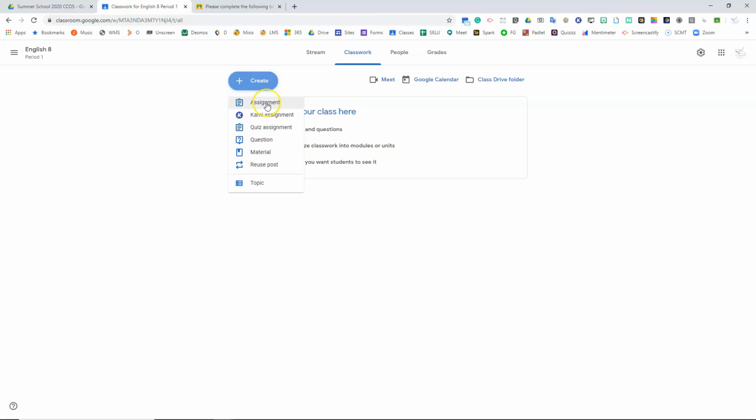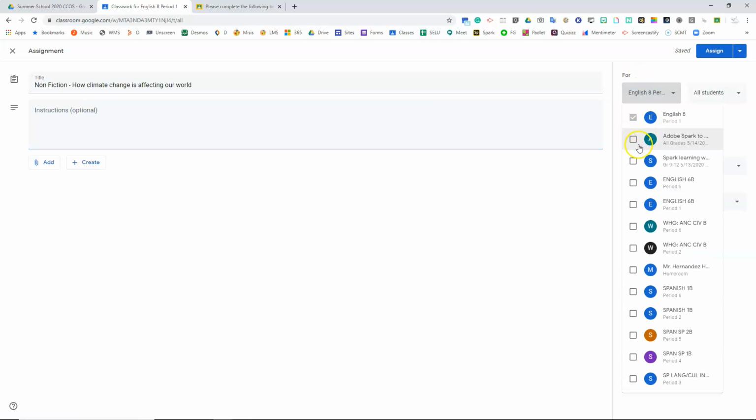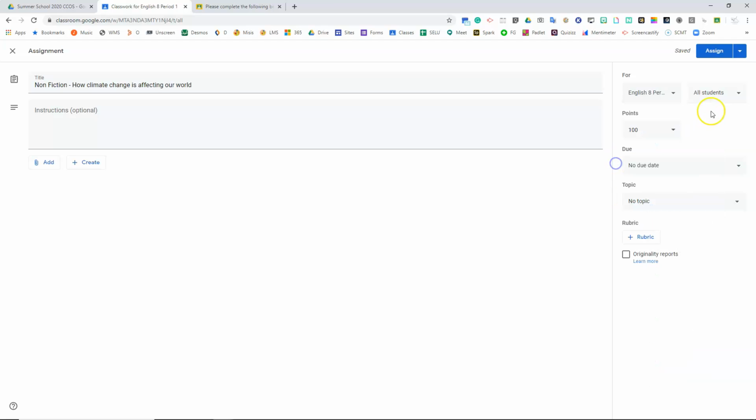For this example, we're going to go ahead and click on assignment, and we're going to call this nonfiction, how climate change is affecting. Okay. If I have additional instructions for students, I would type them in here. On the right hand side, you see some of the basic options. This assignment is for this current class, but if I wanted to assign this to multiple classes at once, I just have to check them off.